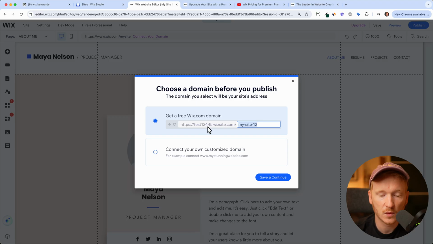It's test12445.wixsite.com, but this domain is not nice, of course, so we can go ahead and just edit the ending so we can have wixsite.com/start. Click save.